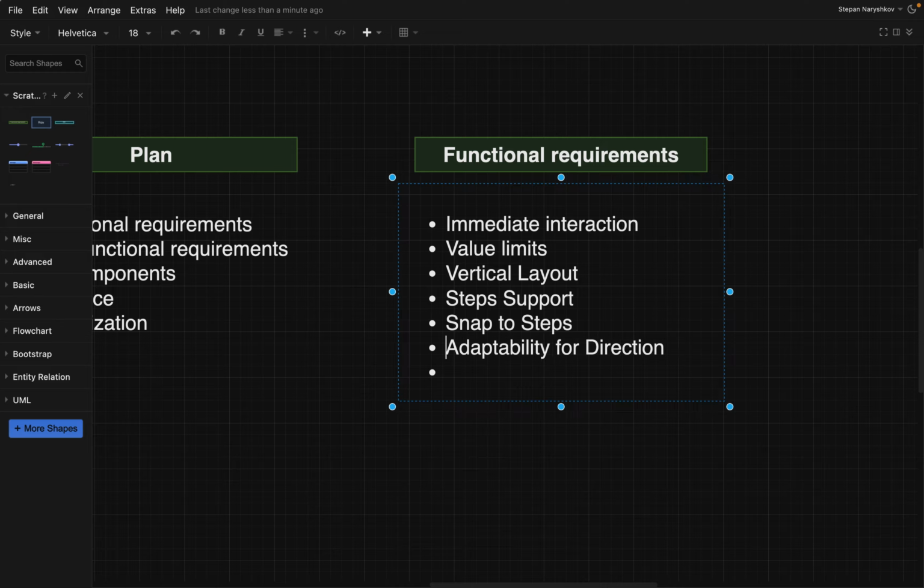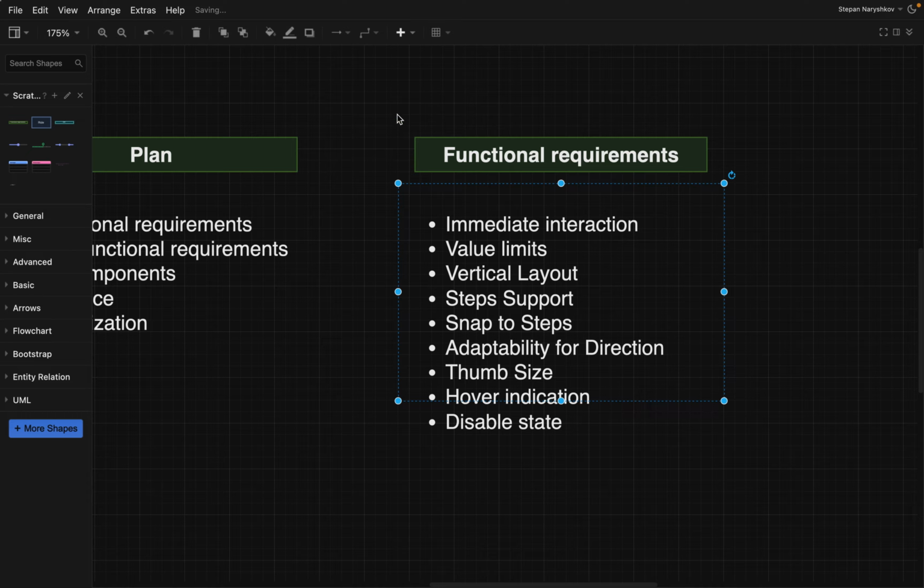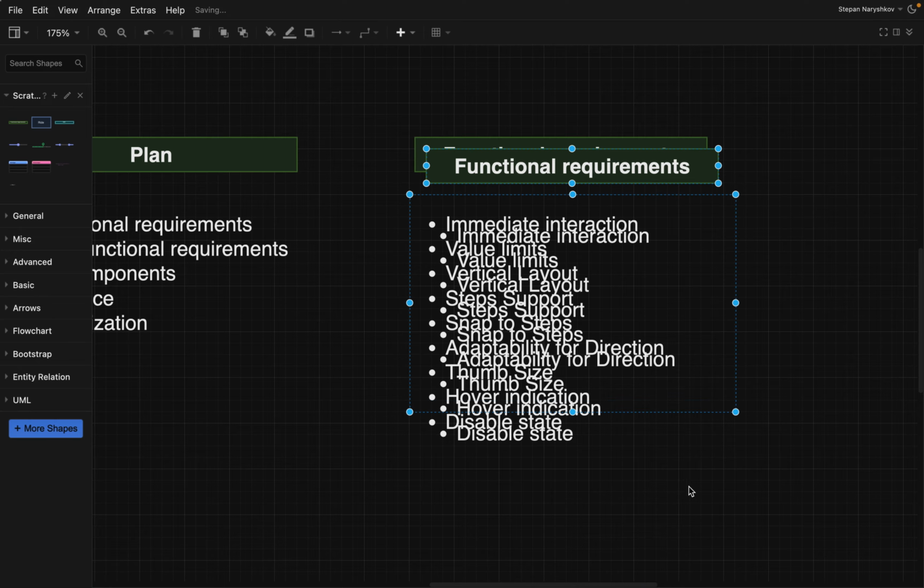The next one is thumb size. Make sure the slider's thumb is big enough to click easily. The next one is hover indication. When you hover over the thumb or the thread of the slider, the cursor should change to show it can be moved. And disabled state handling. If the slider is turned off, it should stay put and not react to clicks or keyboard.